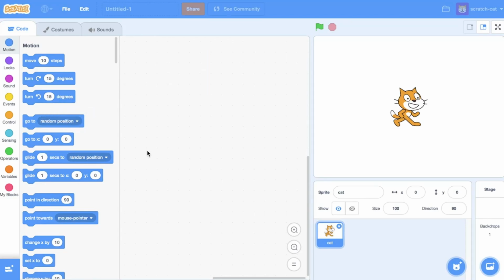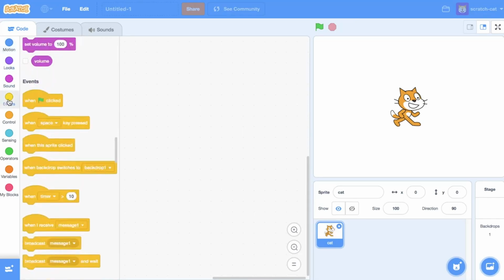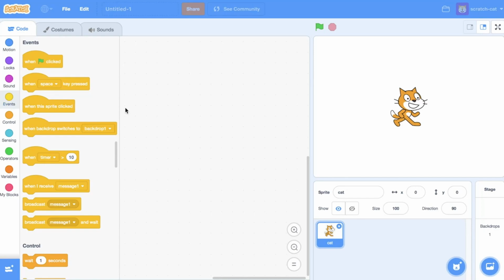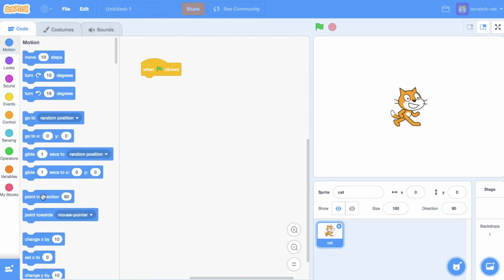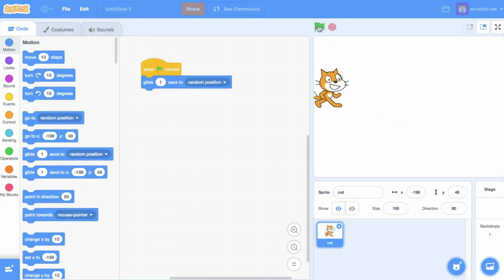You learned in the tutorials that we can have events right here that can trigger action in our programs. They showed you the green flag. So for example, when the green flag is clicked, that event can trigger some sort of motion. So I'm actually going to get this block back again, and just to show you that I can now click the green flag, and there goes my cat. Glides to a random position.